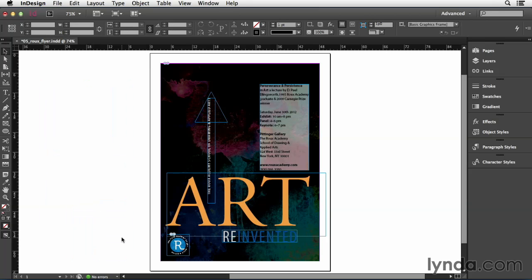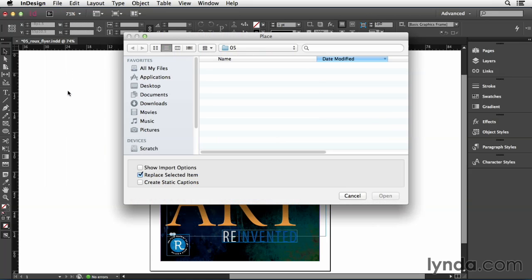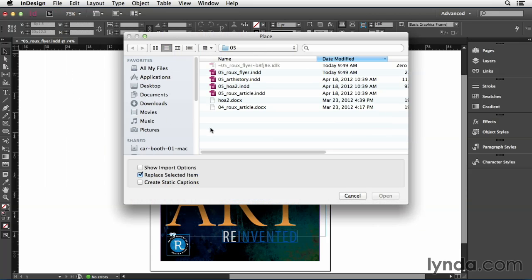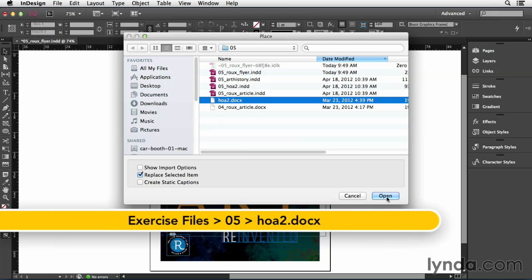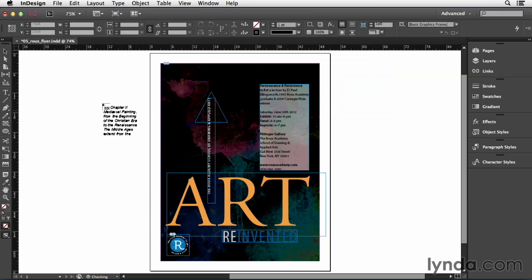Now, there's one more way that you can make a text frame in InDesign, and that is to import a text story, like a Word file or an RTF file. To do that, I'm going to go to the File menu and choose Place. I'm going to go into much more detail about placing stories later on in this chapter, but for right now, all I'm going to do is select this Word document and then click Open. You'll see that it loads a place cursor with the story attached to it.